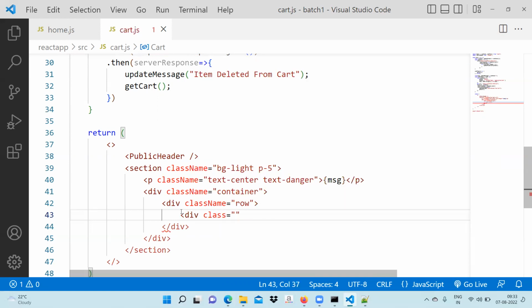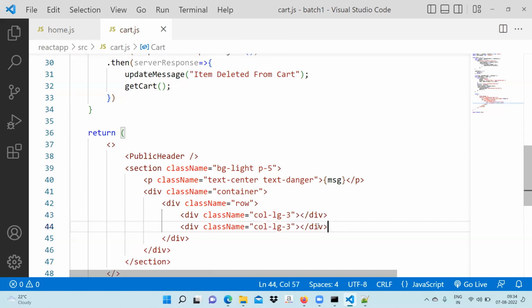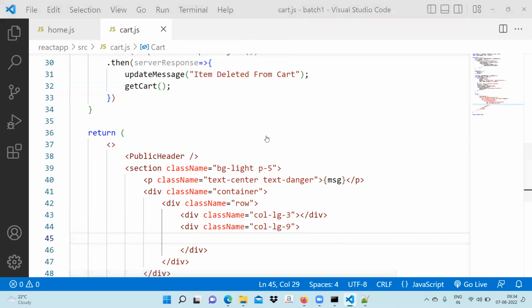Division className equal to col-lg-3, and one more col-lg-9. 3 and 9. Inside the 9 you are going to create a table. Under the 9 you are going to create a table.